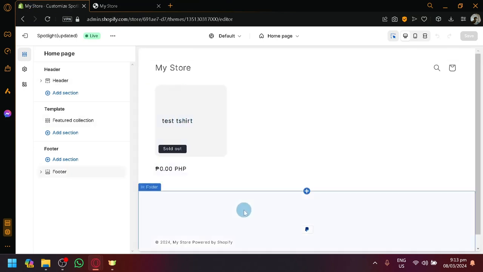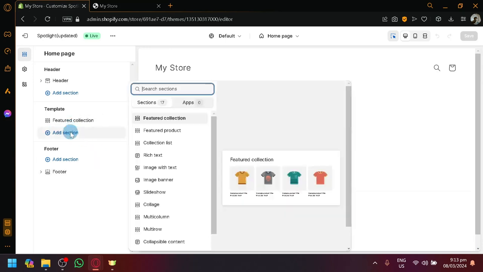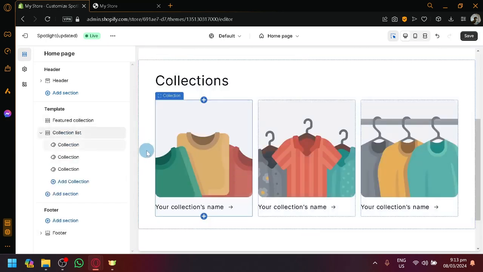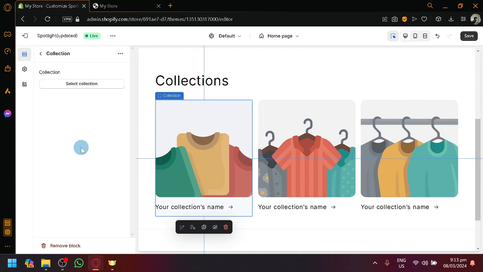Now we didn't save the other one, so unfortunately we no longer have the section over here. So we could easily add it again with the add section over here, like the collection list, just like that. And there we go, it's back. And then over here, by the way, you could choose the collection that you are trying to sell over here, as you can see, just like that.